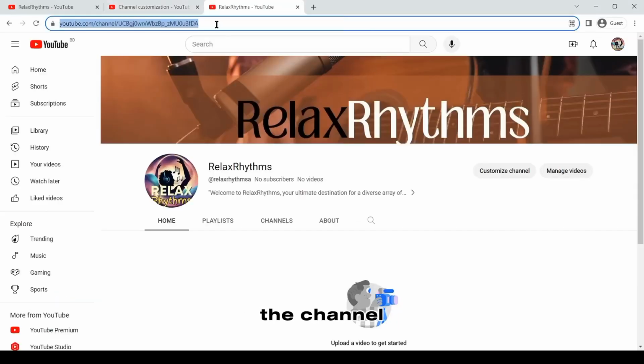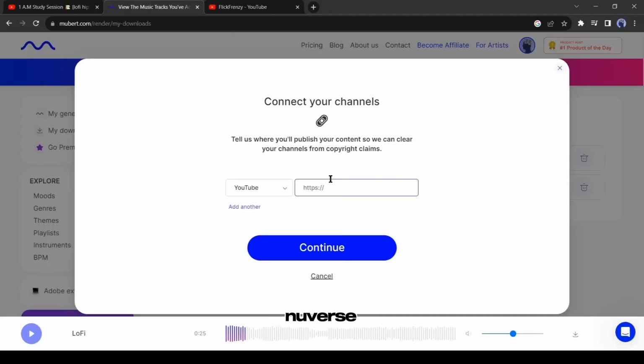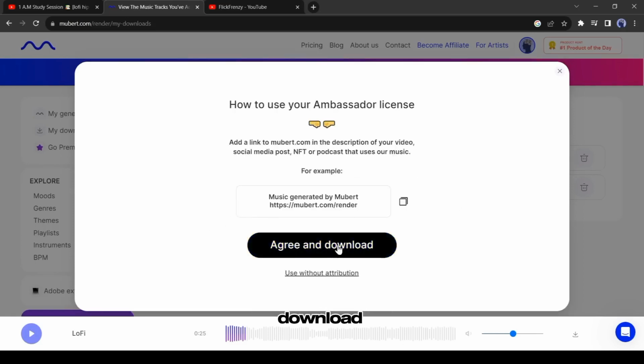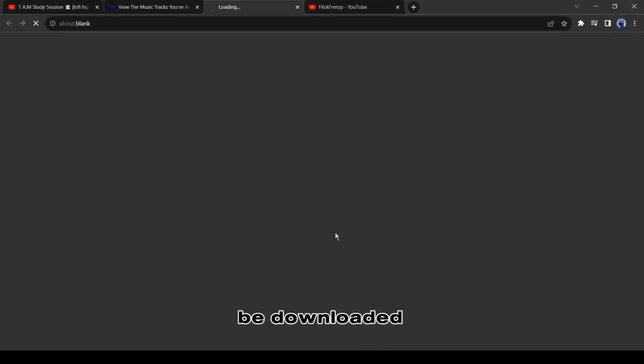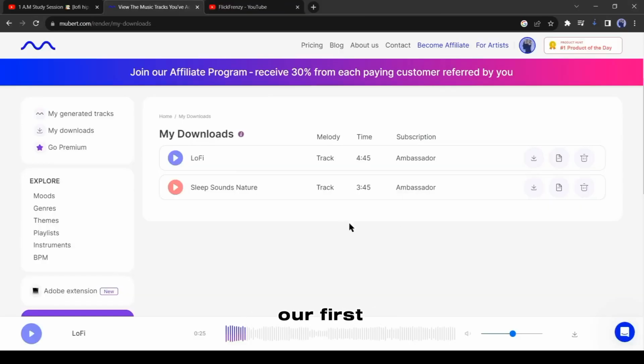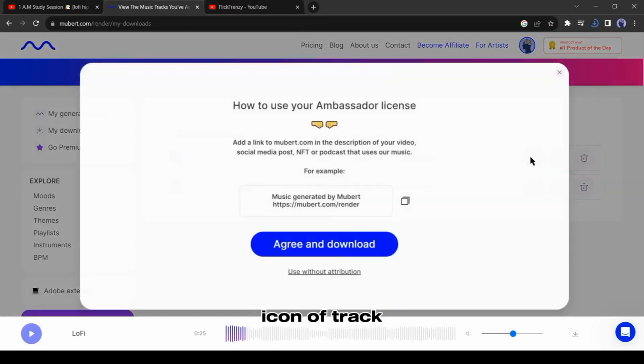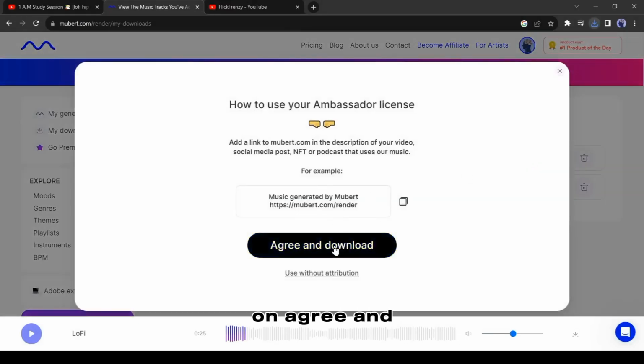After publishing the channel, copy the channel link and then paste it into the Newbert. After that, click on the Continue button. Now click on Agree and download. Your music track will be downloaded on your device automatically. Our first music track has been downloaded. Now for downloading the second music track, click on the download icon of track 2. And click on Agree and download.